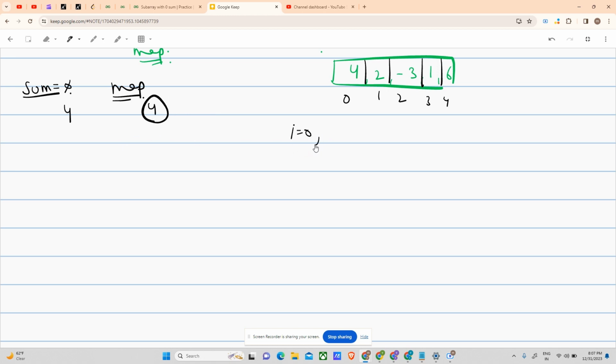Then for i equals to 1, existing sum is 4 plus 2, it becomes 6. 6 is not present beforehand, so 6 goes here. Then for 2, 4 plus 2 minus 3, that is 6 minus 3, is 3. 3 is also not present, so 3 comes here. Moving to the third, now existing sum is 3 plus 1 gives us 4. Now I see 4 is already present here, so I have to return true. This is my dry run. I hope the intuition behind the problem and the approach is clear to you.